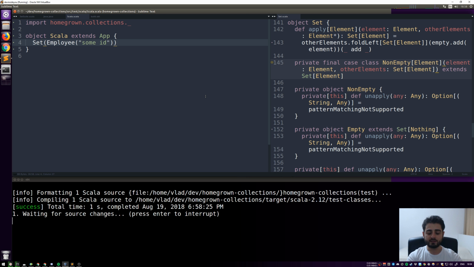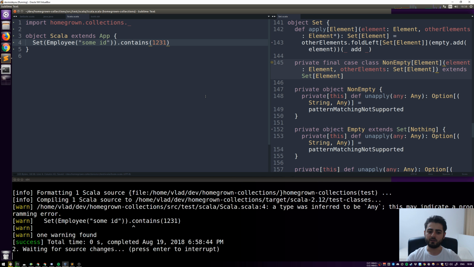Okay, so let's say that we have a set of employee, and we can ask it if it contains an integer. Same as the equality thing. So it's going to compile. But over here again, it's going to say, hey, a type was inferred to be any. This may indicate a programming error. It's kind of cool. This doesn't always happen though.